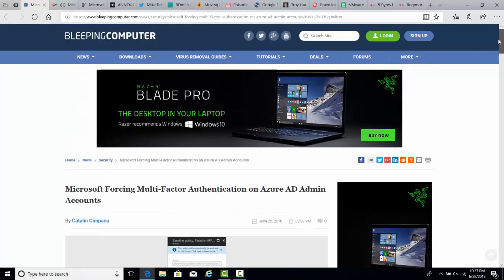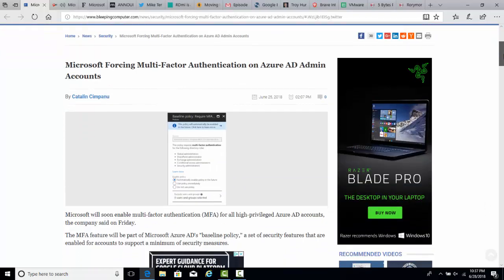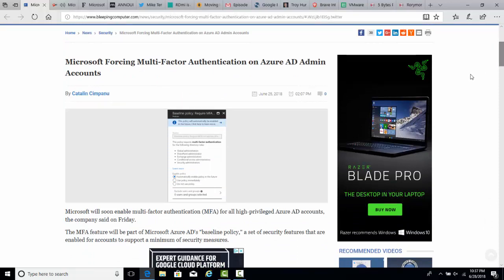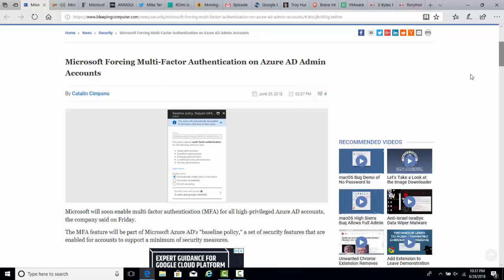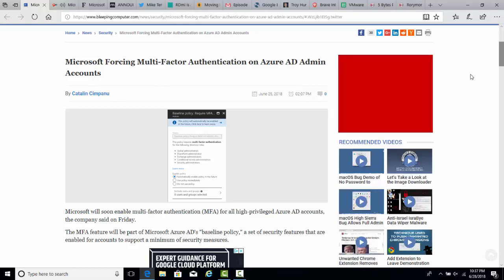If you're not familiar with the MFA, you have the option to authenticate via a call to your phone, SMS message with the security code, or through the Authenticator app. It has been suggested that tenants can opt out of this, but it's recommended that they do not. I, for one, applaud Microsoft for this direction, as it makes perfect sense.